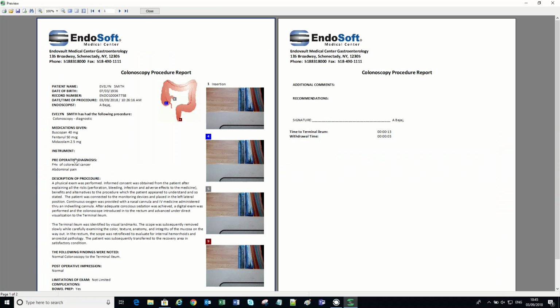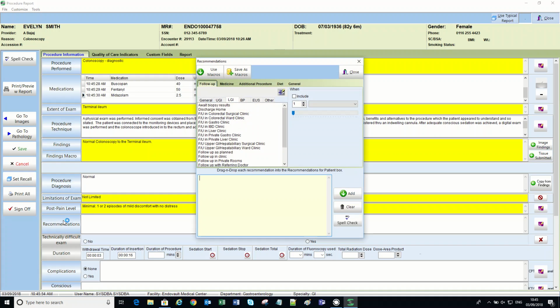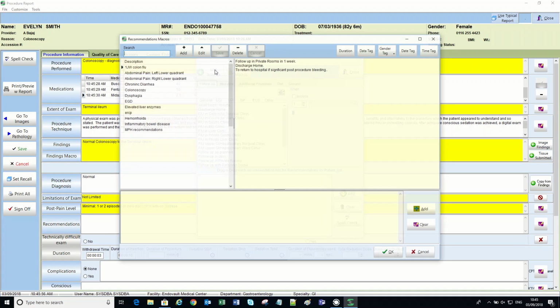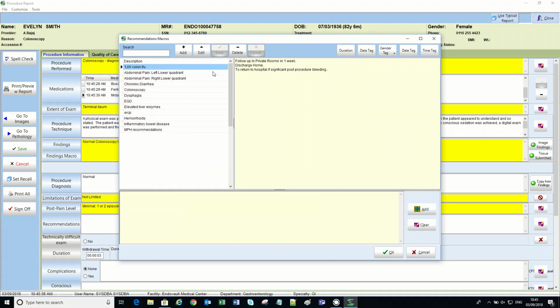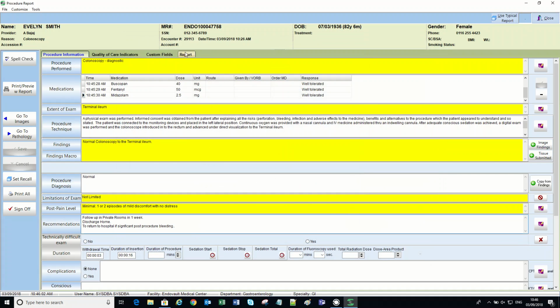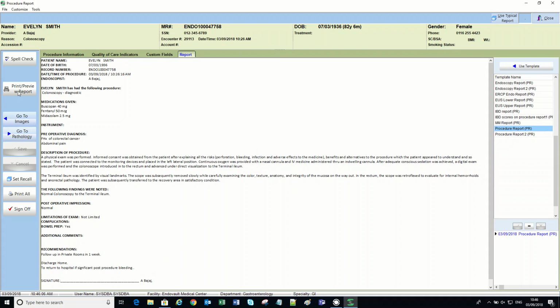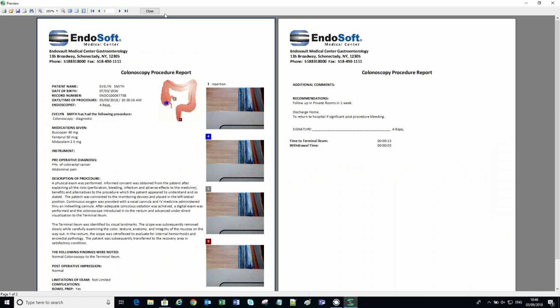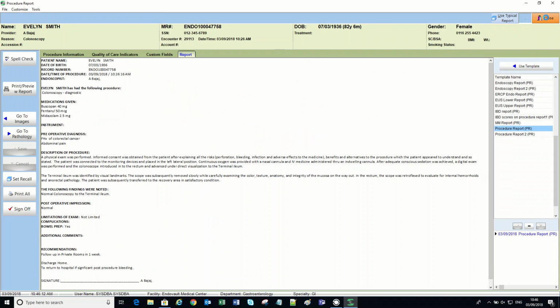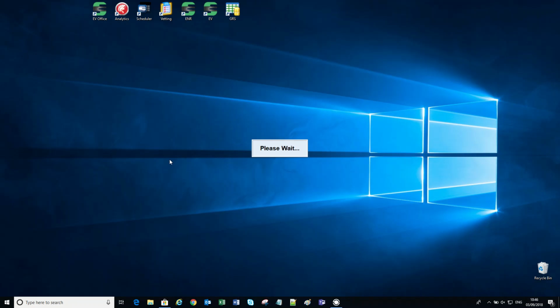If you then think, oh, actually I wanted to add some recommendations, you can come back into the recommendations field and you can again use a macro. So we'll use this macro and we'll click on OK. I then come and refresh my report, which adds my recommendations on. Then I can print it, and then I can close back, and then this report is also completed.